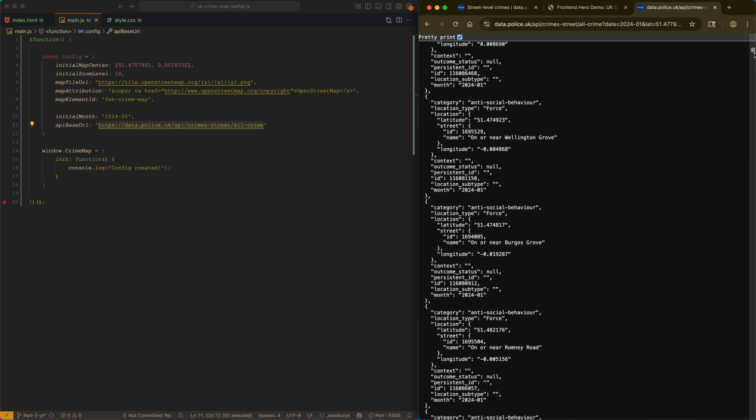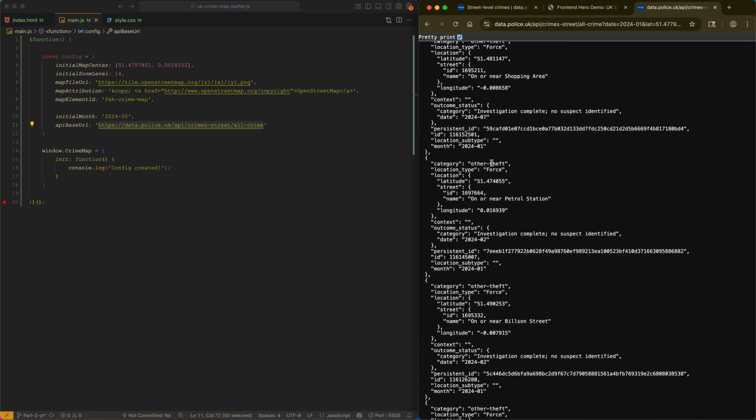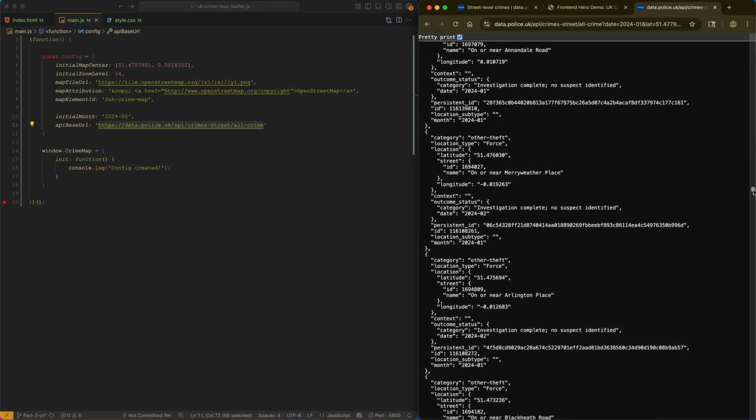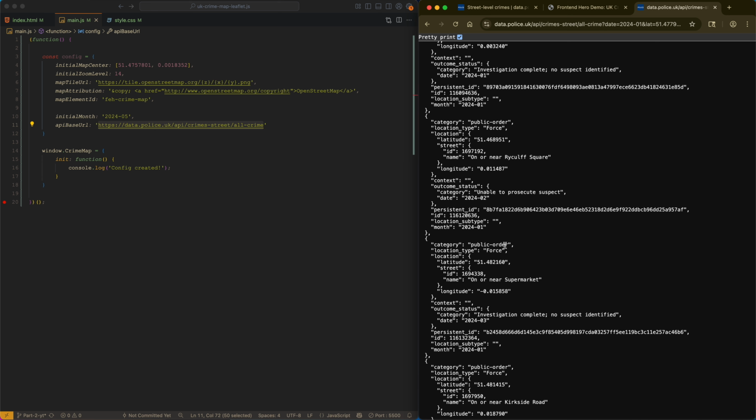And if we scroll down further, we can see more, like other theft. What else have we got here? We've got public order and so on and so forth.